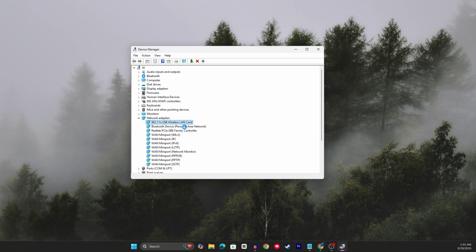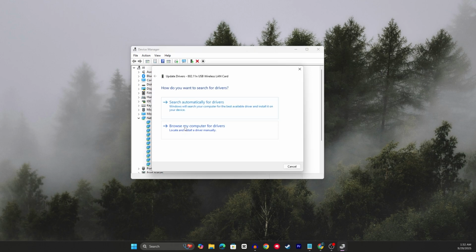Here you'll have two options: search automatically for drivers or browse my computer for drivers. Choose the first option to let Windows search and install the latest driver for you.